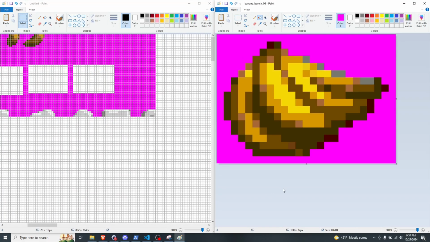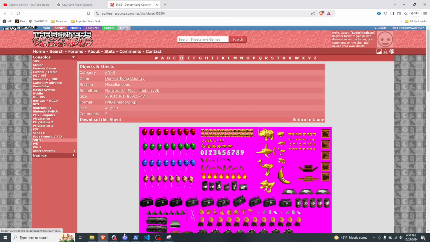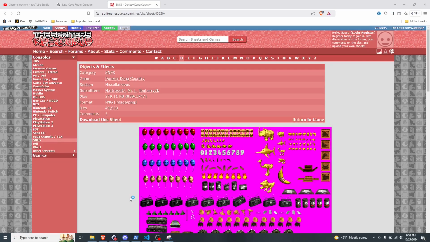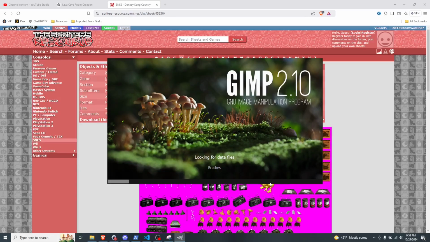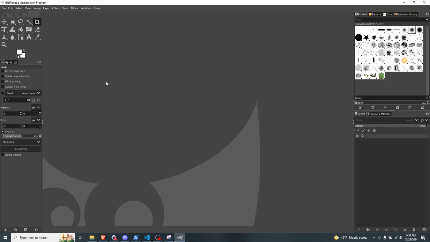Okay, cool. I got all my banana bunches purloined from that sprite sheet over there, so that's awesome. So we don't need to save that anymore. And now we're going to open up some image layering program like GIMP. I use GIMP because it's free, and you can't beat free. So I'll open up GIMP here, and I'll show you how to make the background of your images transparent.